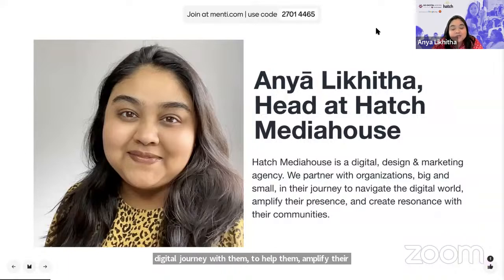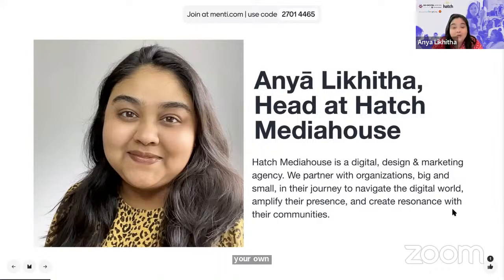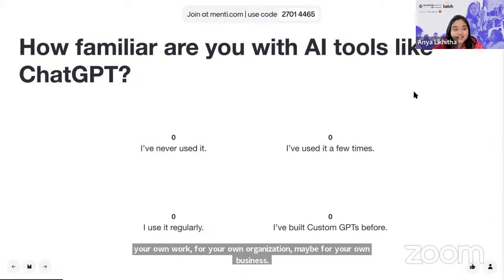So there are different types of work we've been doing. It's not just digital marketing, but sometimes we're exploring something broader than that. We come with the experience of what we're seeing on the ground with Hatch Media House, and you can take away some of the learnings we've had and apply them to your own work, your own organization, maybe your own business, and see how you can level up in that process.